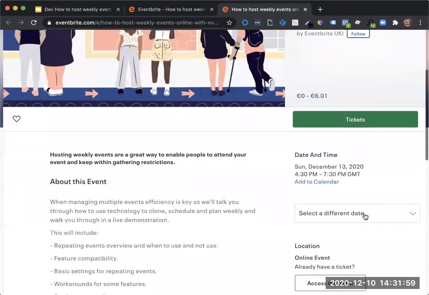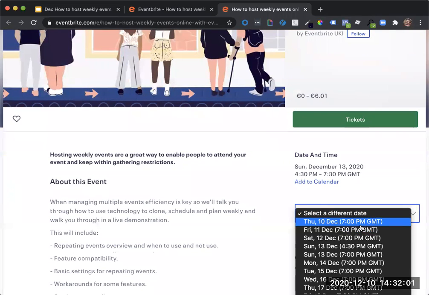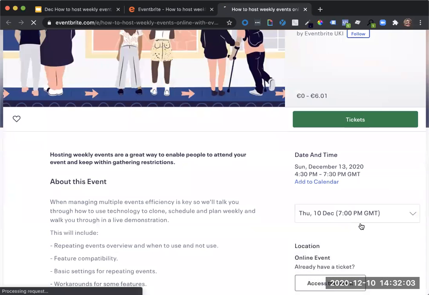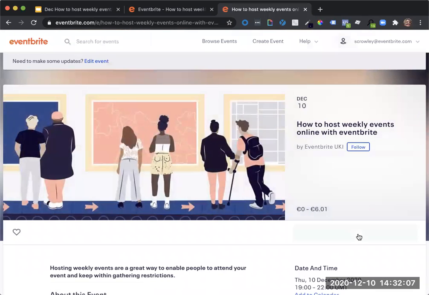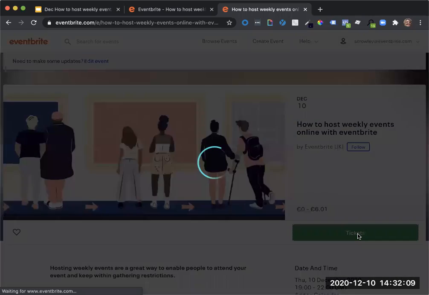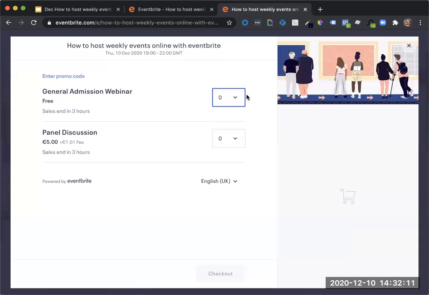And if I go down and select a different date, so if I select the 10th for the later time, and I just select on tickets, then you'll see here it doesn't apply here. So that's one way to get around it, if you do have a cheaper price on some occurrences.